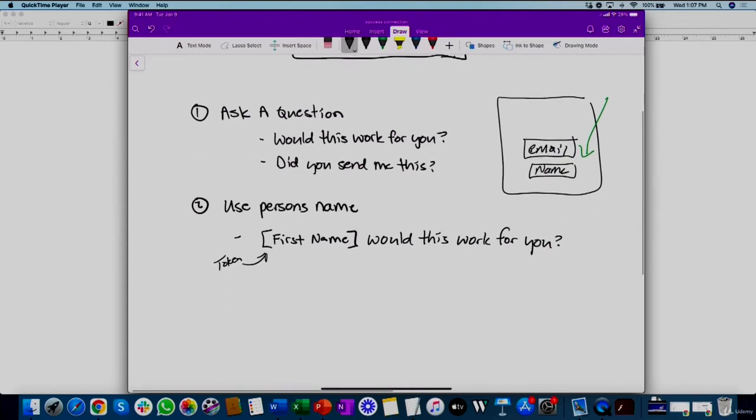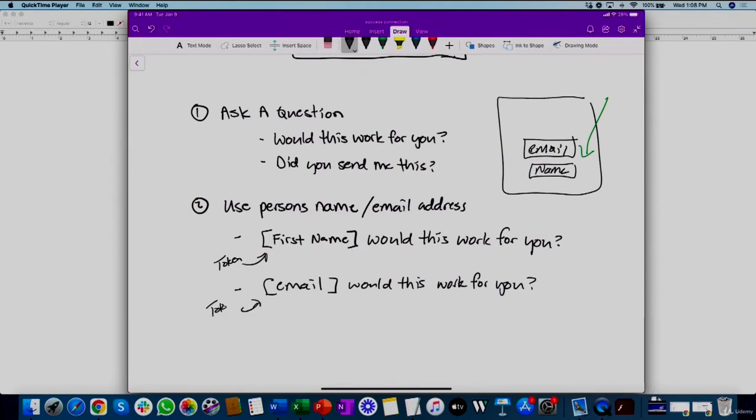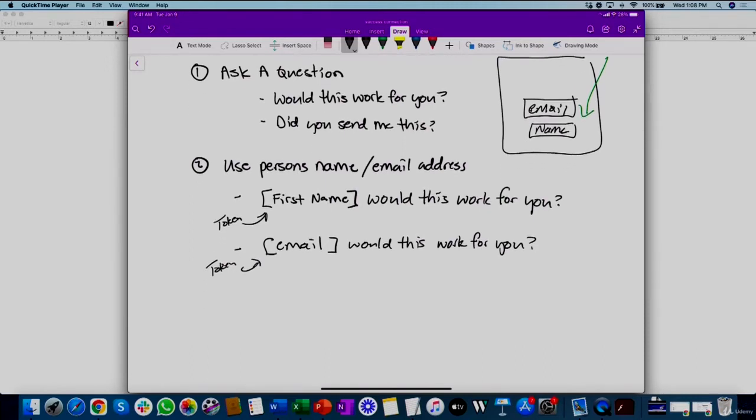So you can use a person's name or their email address. Okay? So in other words, if you don't have their name, you can use the token like this that says email and then would this work for you? In other words, what these tokens are doing is it's replacing this with their email address. So everybody that gets this email, it would have their email address, would this work for you? Or their name, would this work for you? These are things that we use every single day when we send emails, and it does phenomenal for us. So I highly suggest that you use this technique.